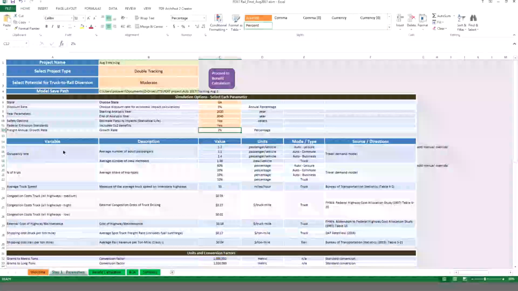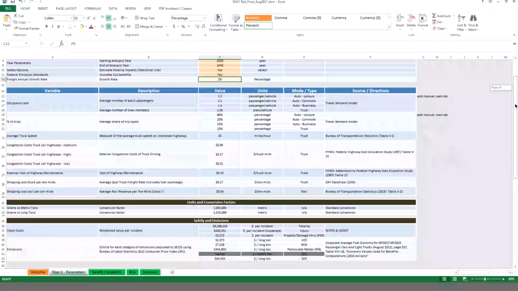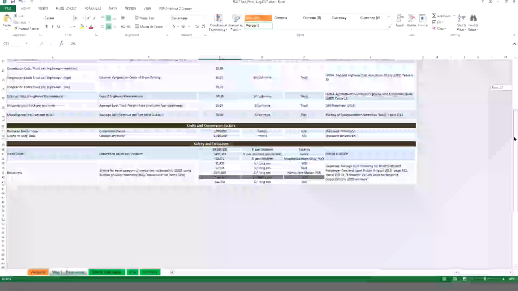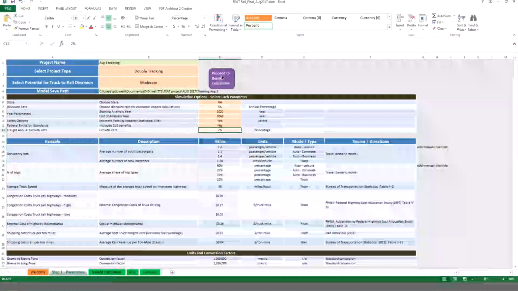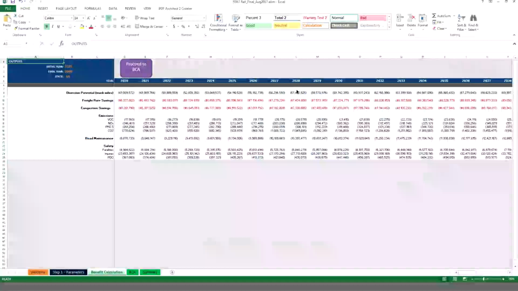All right, and then the same thing here, you'll have some of the same types of assumptions that have been used in the other tools as well, and it gives you the units, the mode, the source and the directions. Okay, so that's really all you have to enter in here, and then you can proceed.